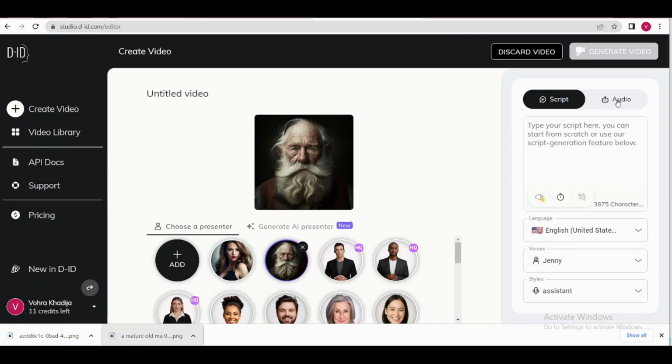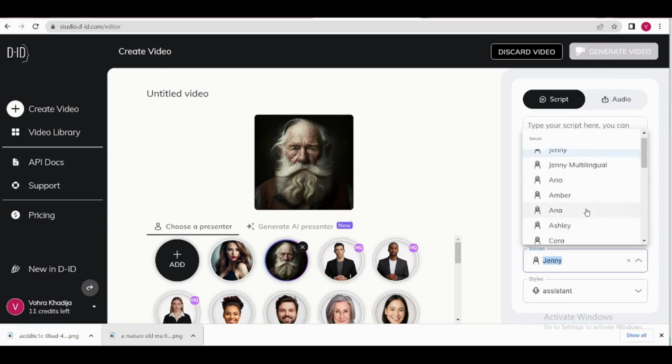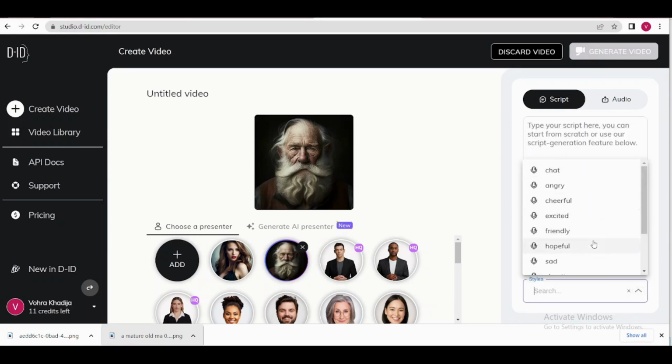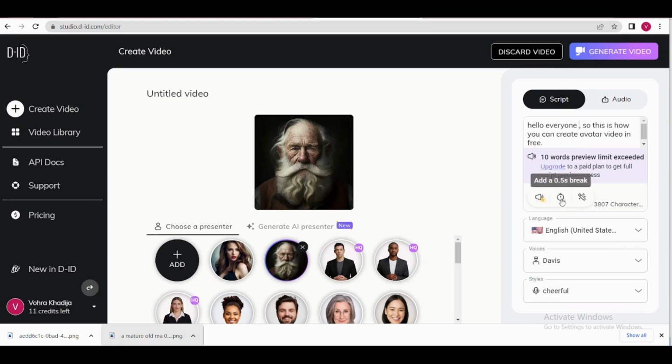You can also upload audio. Select the language. There are many options available here. Then select voice. You can also choose the style of speaking. You can also add an interval between 2 sentences or words by adding this icon. And then generate video.